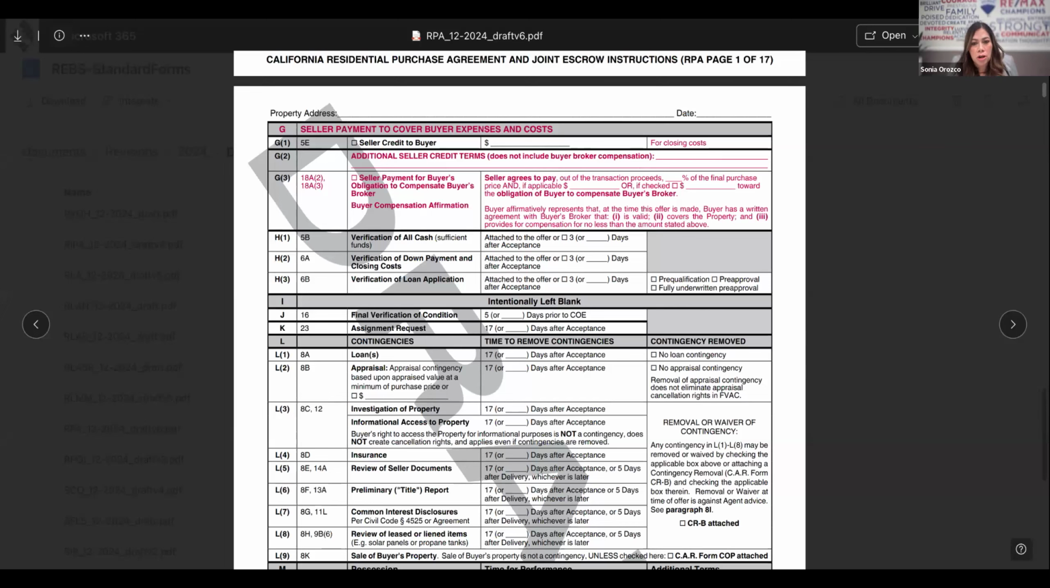So it can't be more. And if you notice, it does say buyer affirmatively represents that at the time the offer is made, buyer has a written agreement with buyer's broker. It's valid, it covers this property, and it provides for compensation for no less than the amount stated above. So again, you can't make any changes to this if the BRBC doesn't reflect the same. So always make sure you understand that. And this is where the buyer is going to certify that.